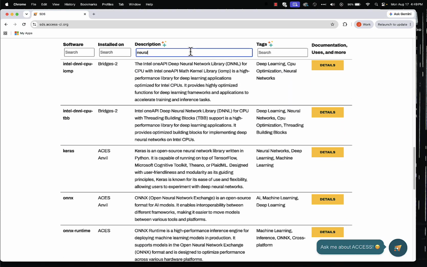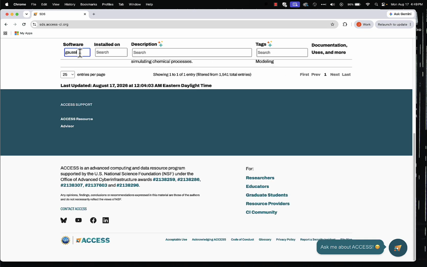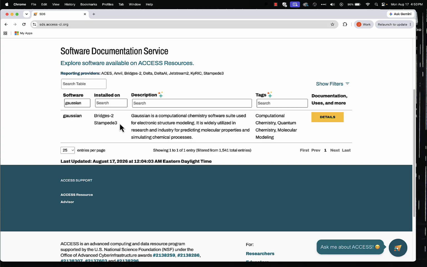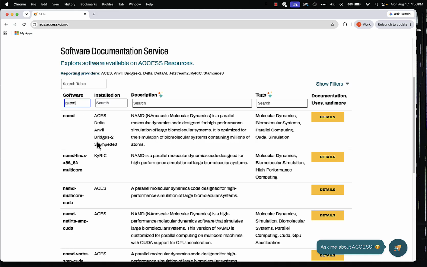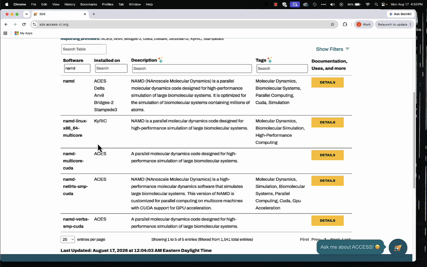As a second scenario, if we erase neural, suppose we are chemists and we use the Gaussian software. If we enter that, we see it's installed on Bridges 2 and Stampede 3. It's computational chemistry software, etc., etc. Alternately, suppose our research involves using the NAMD software. And we see it's installed on many more systems, and there's again various names depending on the system we're dealing with.